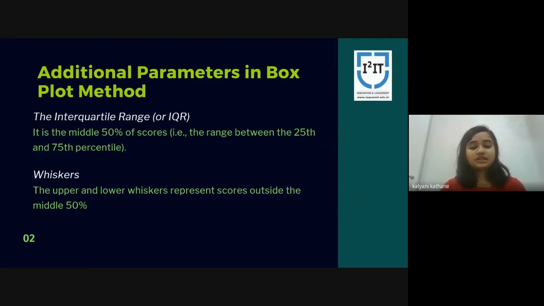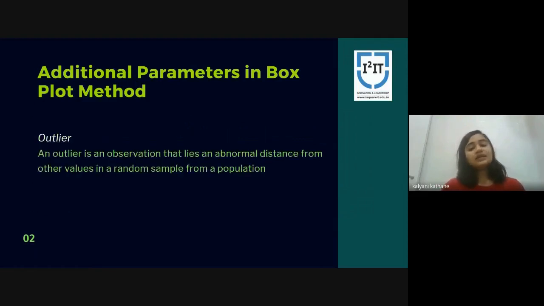The next is whiskers. The upper and lower whiskers represent scores outside the middle 50%. The scores on both sides of the interquartile range are known as whiskers. The second is outliers, the observations that lie an abnormal distance from the other values in a random sample from the population. Like any data entry which is outside the minimum and the maximum set points in the database is known as an outlier.